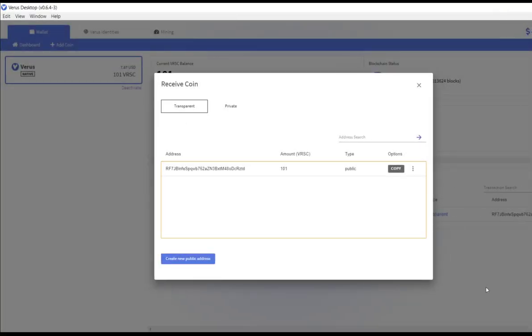In this video, I will explain what a VerusID is and then show a tutorial on how to create a VerusID. One of the most intimidating aspects of getting started with cryptocurrencies is the way addresses are used. In most cryptocurrencies, your only option is to use an address that looks something like this.